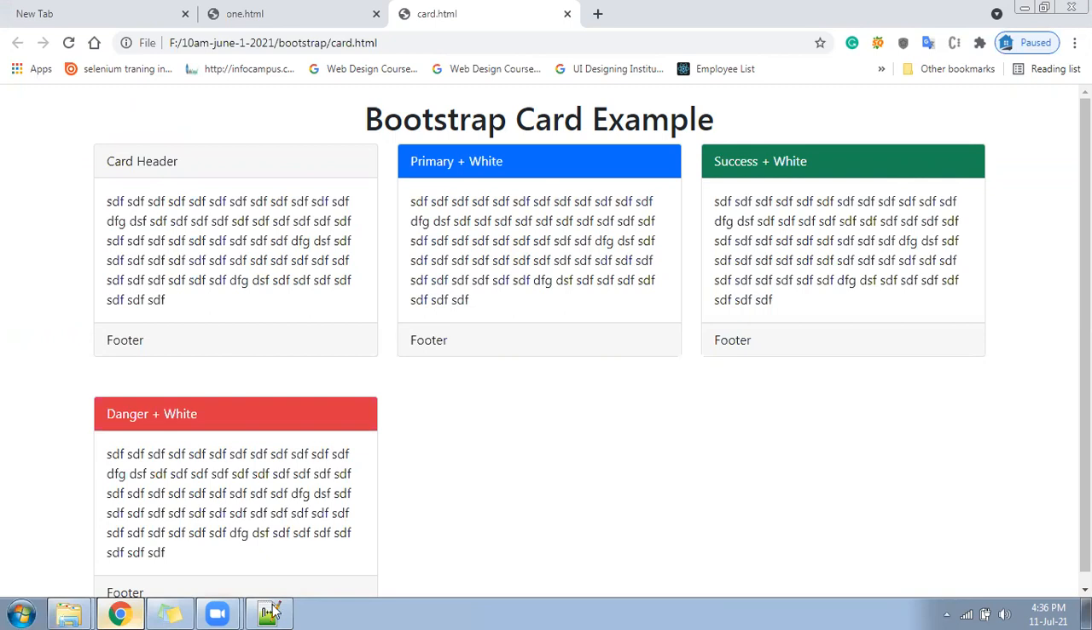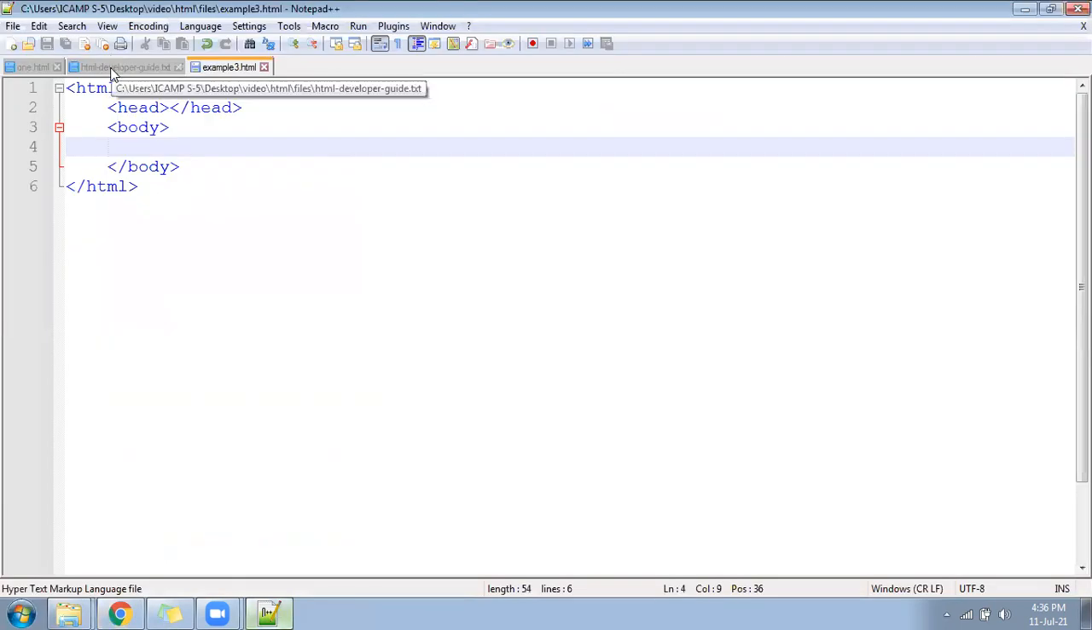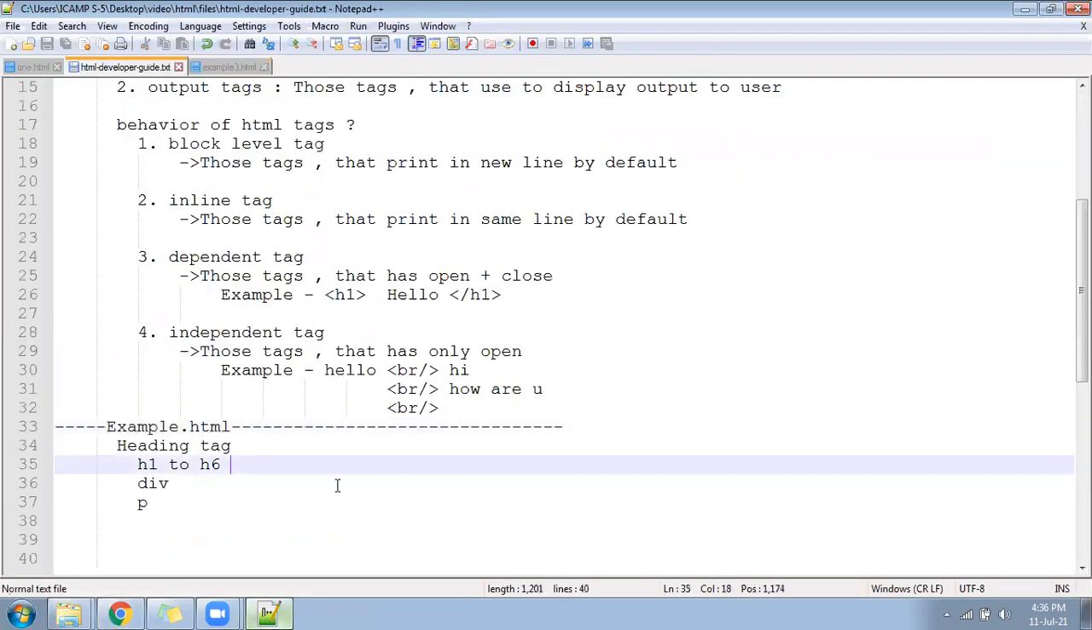Okay. Now let me come here to the developer guide and we'll write it, then we'll come back. H1 to H6, what is the use of that? Okay, you can write here, it is used to create the heading of a web page. Say, like in every page you should have some heading.